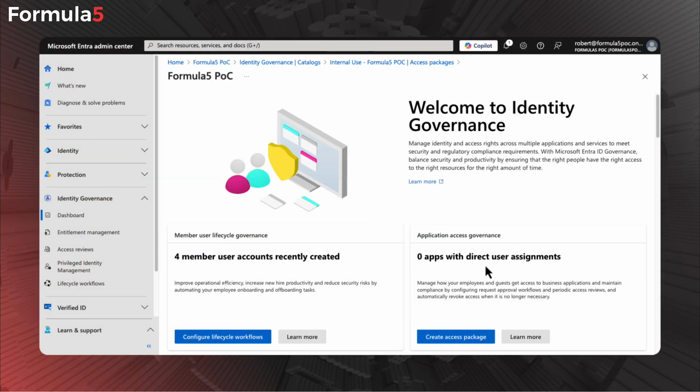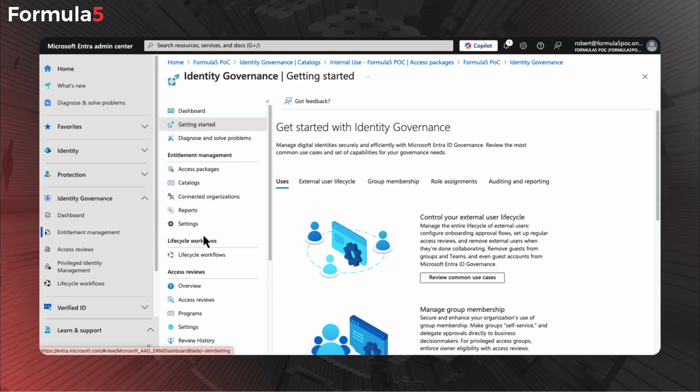If you want to configure identity governance, obviously we need to go through the Microsoft Entra Admin Center, and then on the left side we need to choose Identity Governance, for example, Dashboard. But now we are just doing a walkthrough. So basically, let's start from entitlement management.